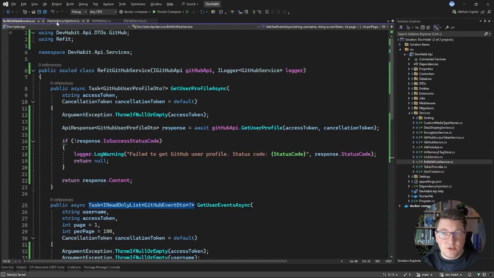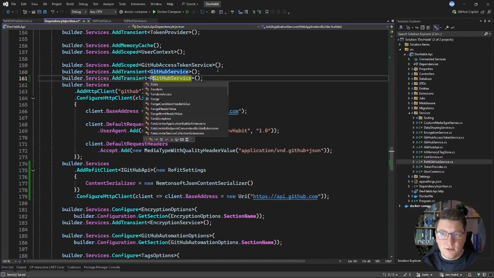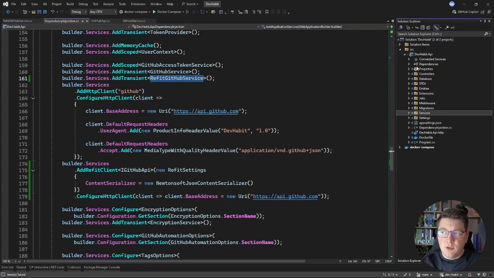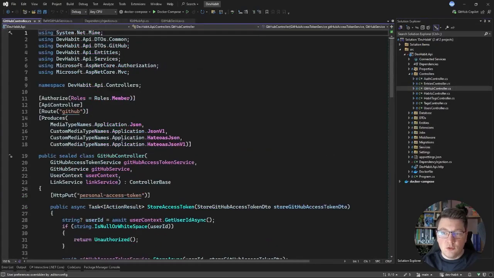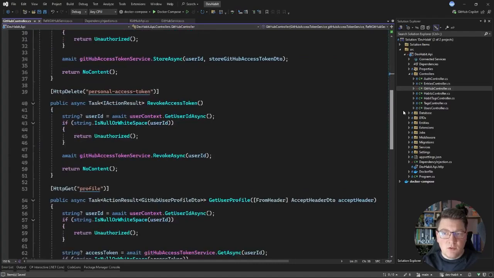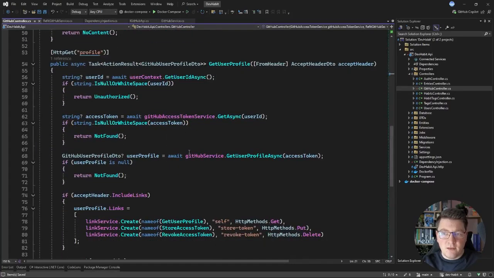Now I need to register this service with dependency injection. Let's, for example, add it right here. I'll say RefitGitHubService, and then we just have to use our new implementation. So I will go to the GitHub controller, and I'm just going to replace GitHubService with RefitGitHubService. And you will notice that our method where we are using this, the GetUserProfile method, is working the same as before, and this is because I maintain the same API surface.